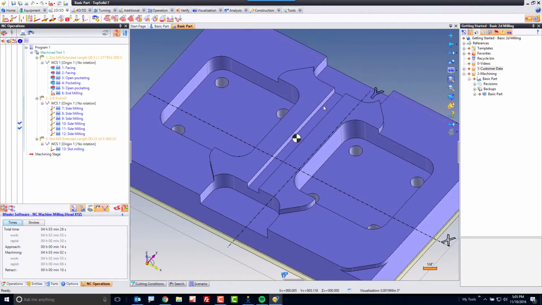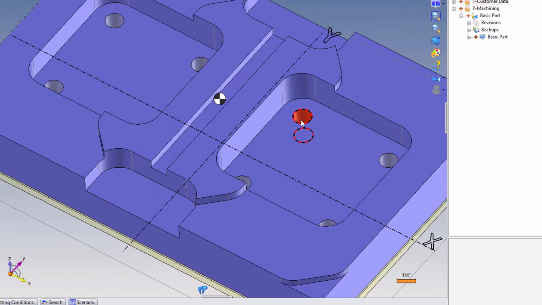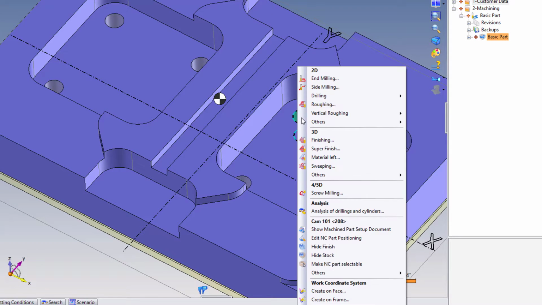Okay, the last features we have to deal with are the drillings here, so let's get started. I'm going to go ahead and select the cylinder of one of the holes. Then I'm going to right mouse button click, and here you're going to see a command called drilling, and then I can go to hole machining.